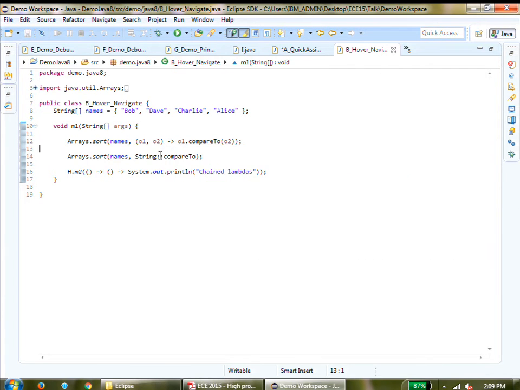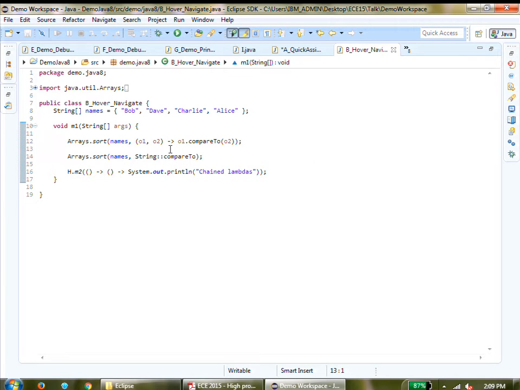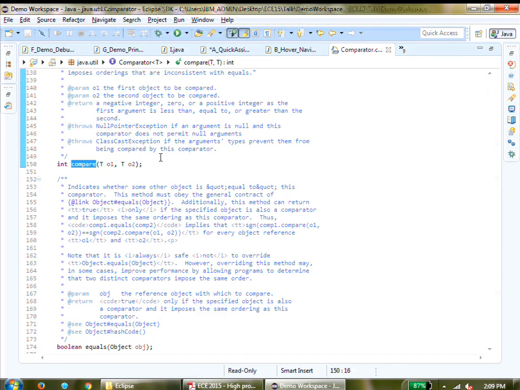And for the method reference, you can just hover on the method reference operator and you can see the functional method in the hover. You can also navigate to that functional method by just pressing Ctrl and clicking on the arrow, and similarly for the method reference, Ctrl and click on the method reference operator.